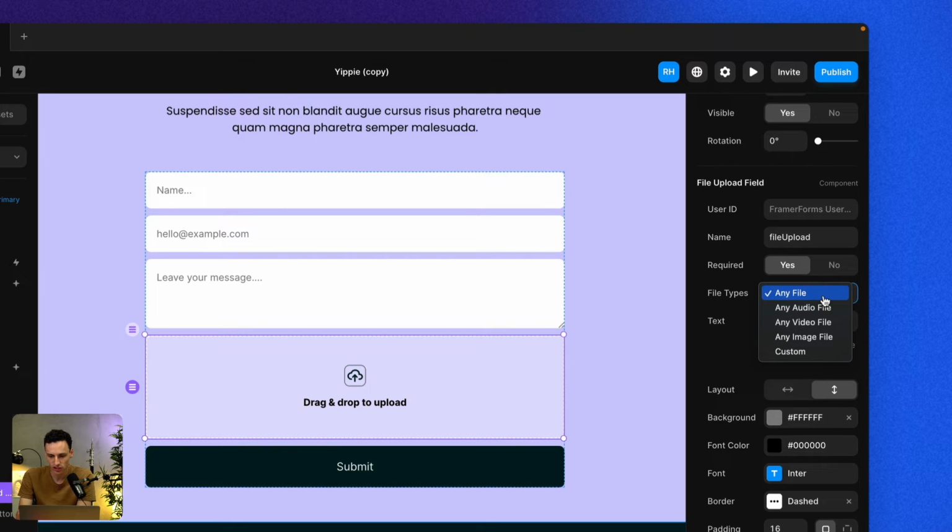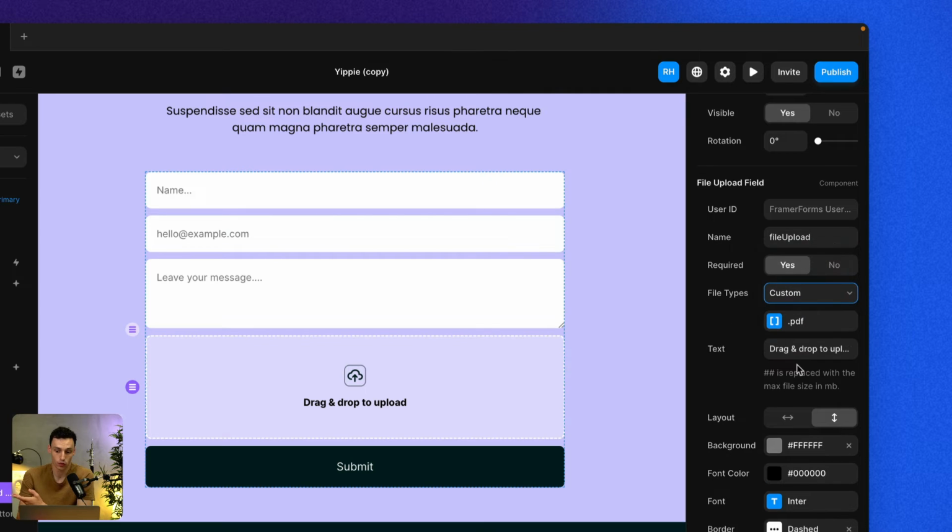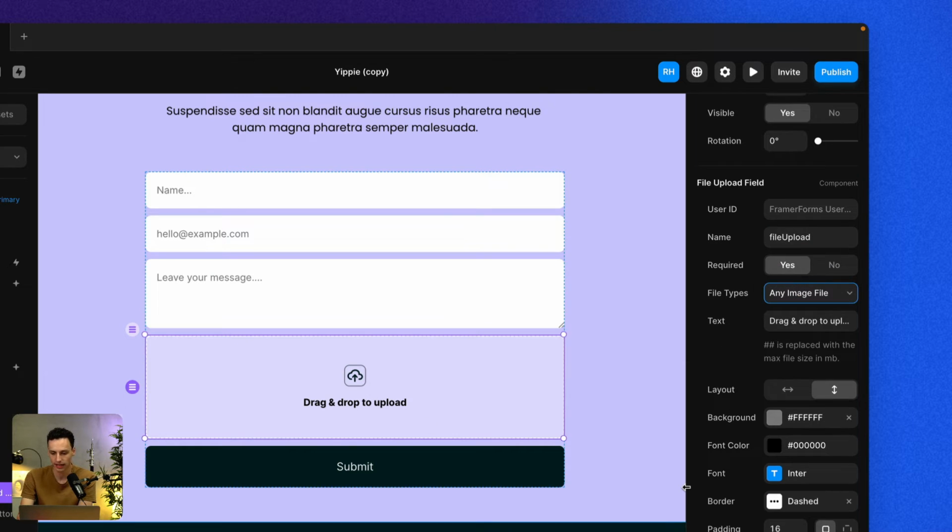And let's just change the type of this to be images just for now. But if I do want to do something custom, so say if I just wanted people to upload a PDF, I can set that within here as well. But for now, let's just save it as you can upload any image.